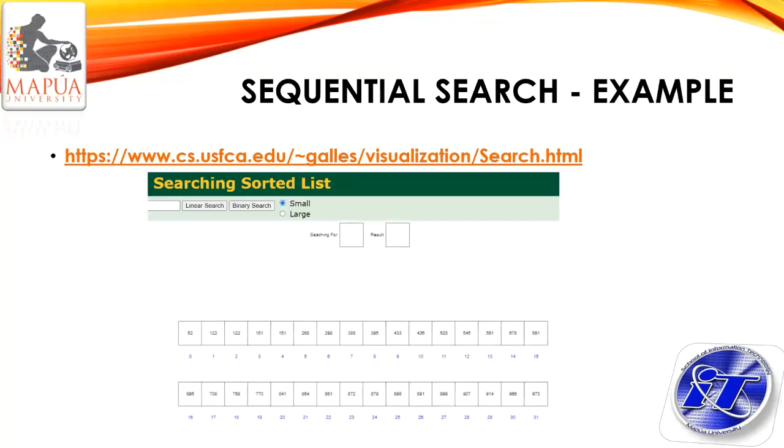If you want to view a simulation about sequential search, kindly go to this website, cs.usfca.edu/visualization/search.html. We have two options here, linear search and binary search. Just click linear search and it will visualize how linear search or sequential search works.